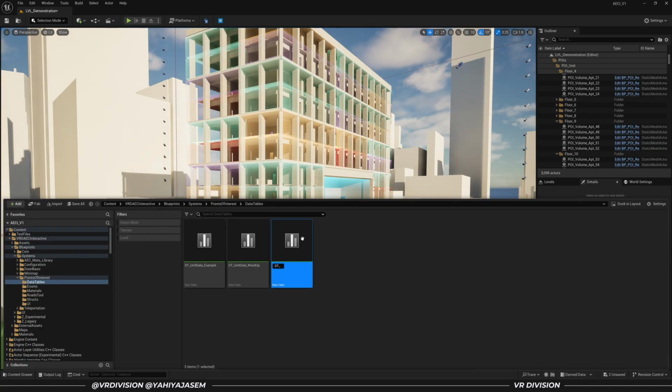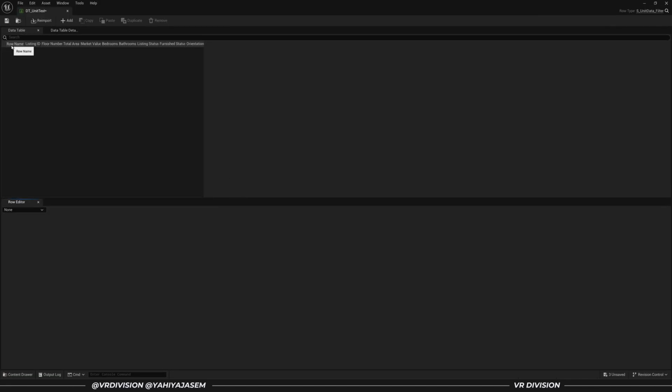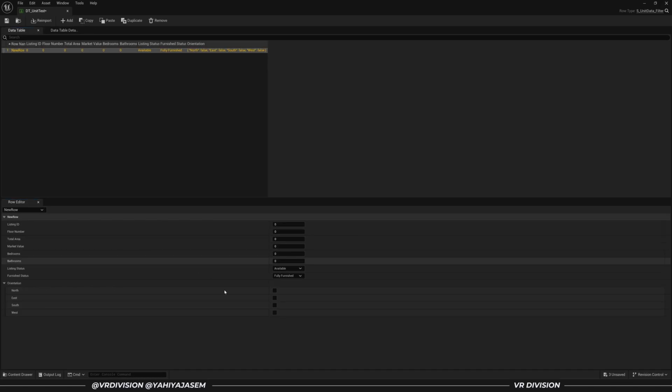So let's call this DT unit test. And let's open this. You will notice that we have the exact same structure as we have in our Google Sheet: row name, ID, floor number, total area, market value, and so on. And we end with orientation. If you click on add new row, we will have the information of that row. The default values are like this.